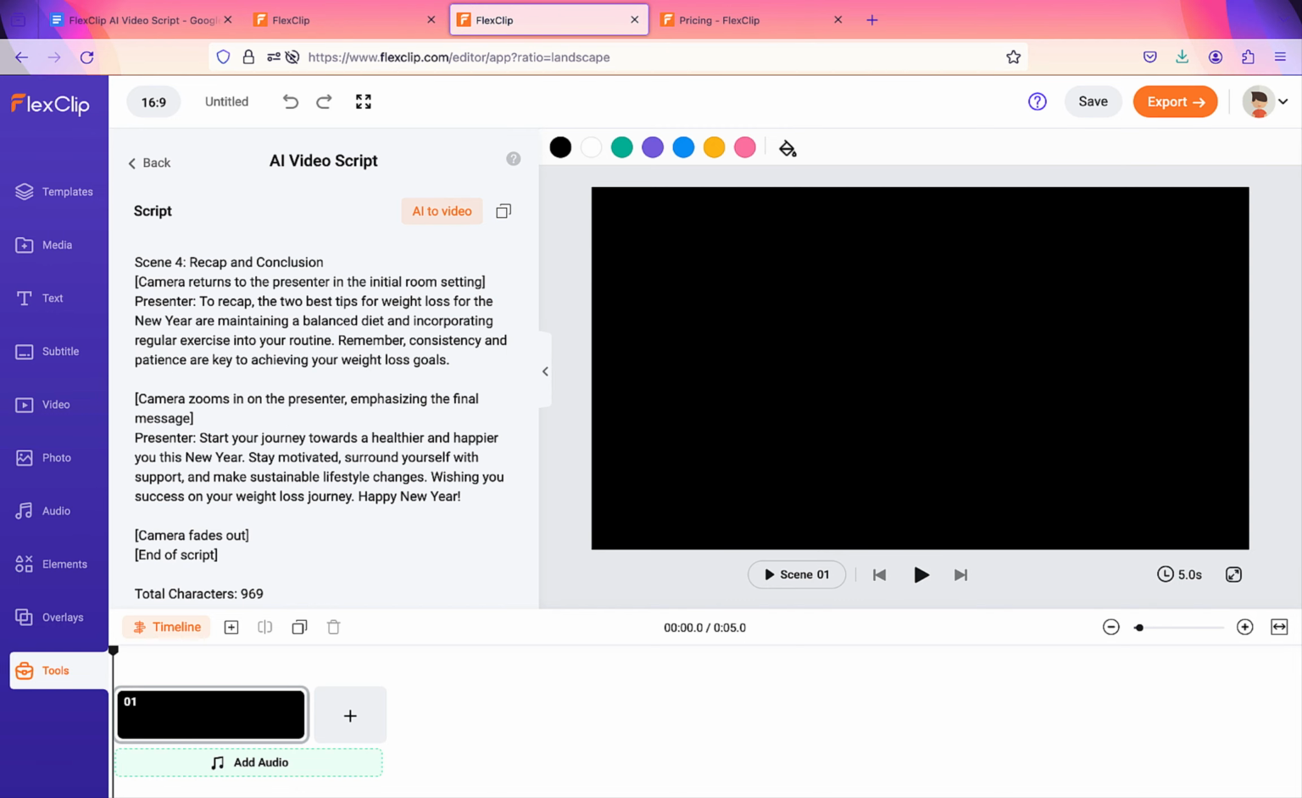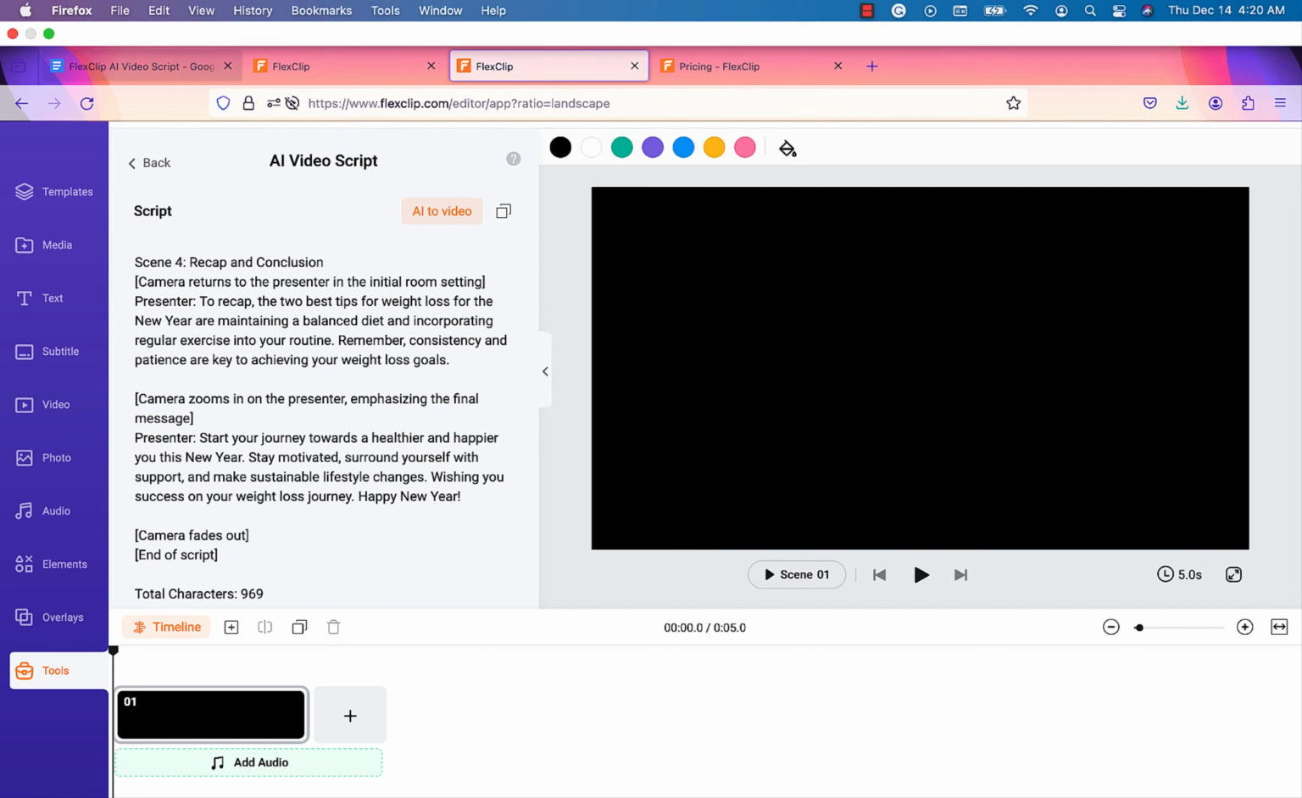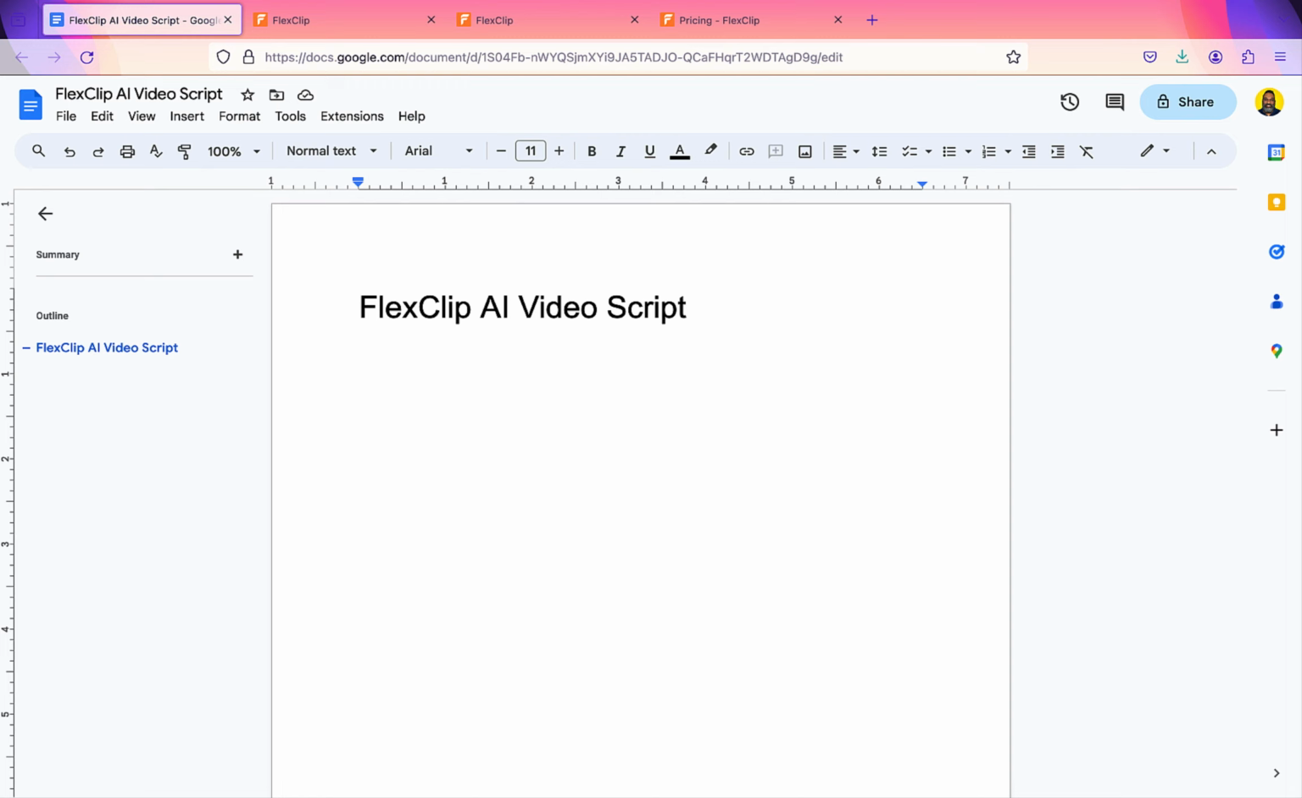So now that the script is generated, what I'm going to do is click on that 2 square icon there and it says duplicate. I'm going to click that, and what it does is copy the script onto my clipboard, and then I'm going to paste that in. You can either paste it in a Word document, or in my case I'm going to paste it in a Google Doc. So I just paste it here.